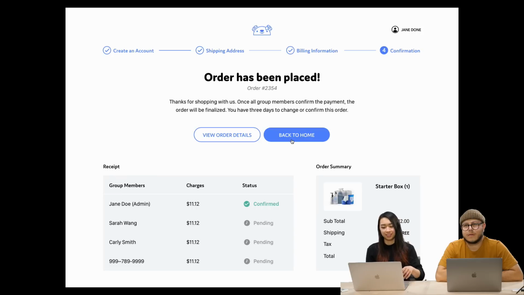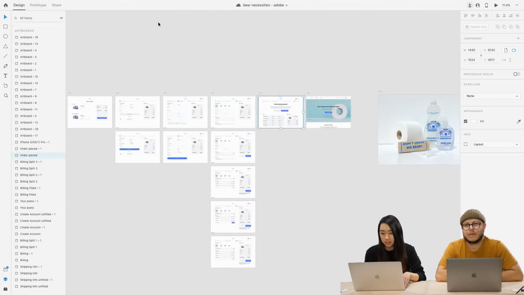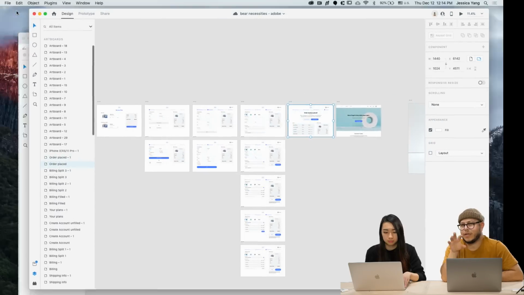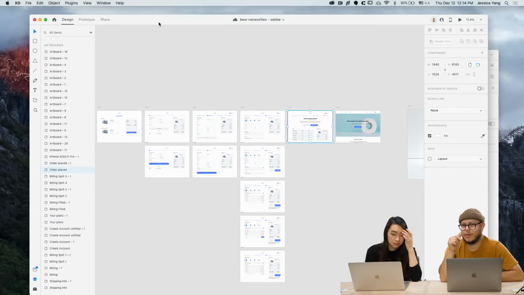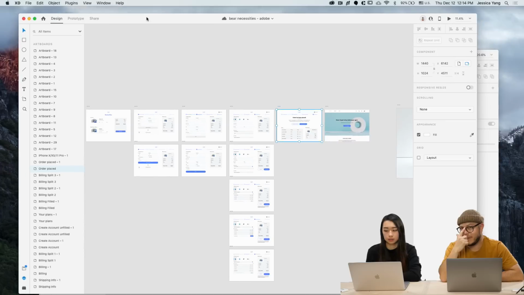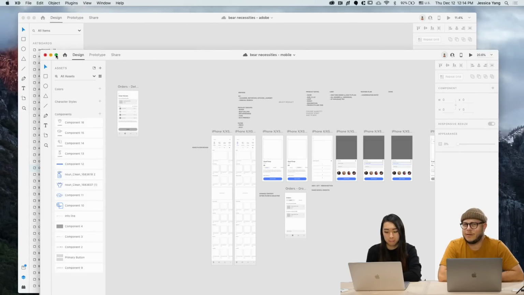So what we'll be working on today is the mobile version of this. So you're going to translate this version to mobile? Yes. And you already have wireframes? I already have some wireframes. Let's take a look at those. Did we show those in detail?